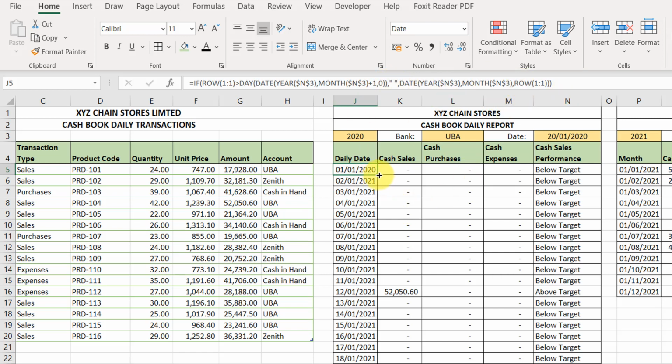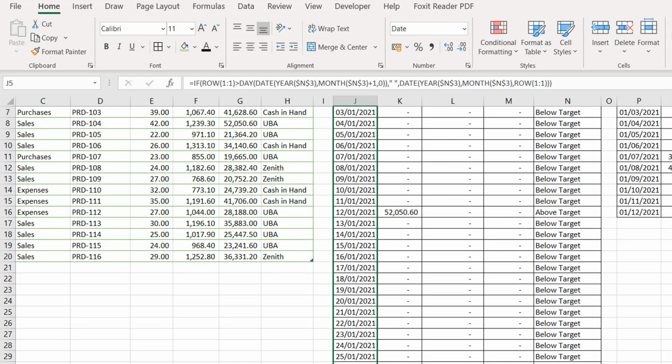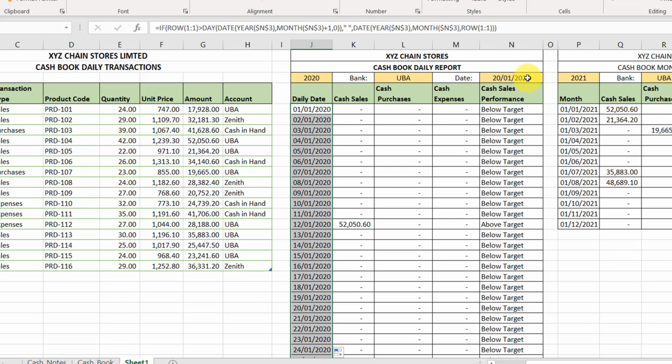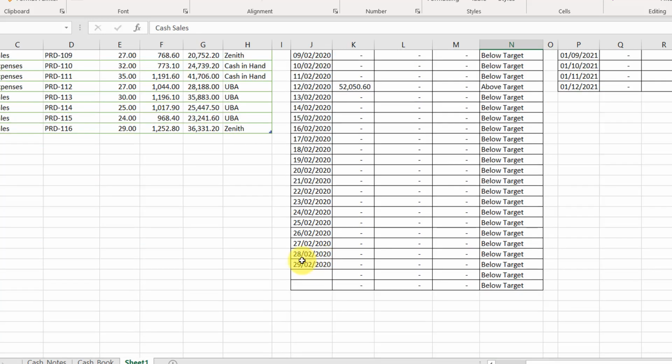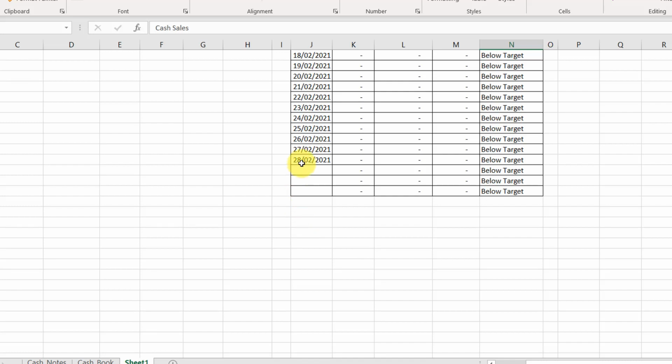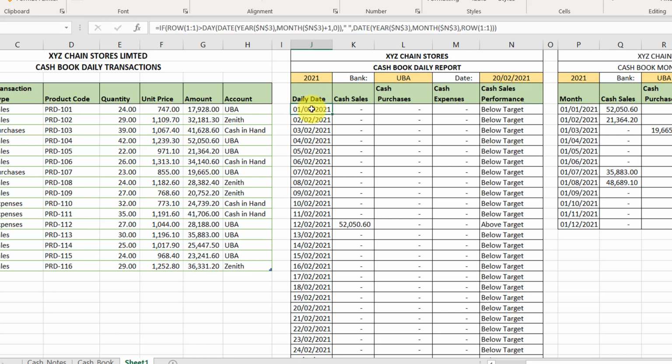So immediately I just fill down. You see from the 1st to the 31st of January 2020. Let's say we put February, see what happens. We have the 1st to the 29th of February 2020, because in 2020 February ends on the 29th day. Let's say 2021, here we have 28 days. Good. So we now have the 28th of February 2021, which is the last day. You see here it's already automated.